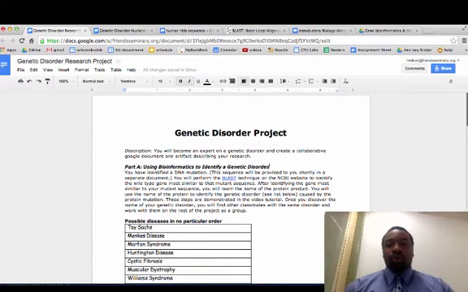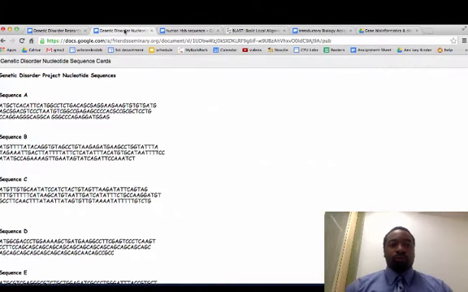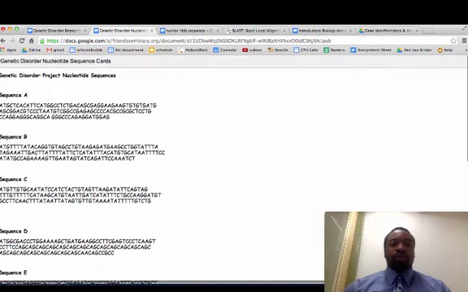You're going to start off with a mutated DNA sequence. So I'm going to provide a mutated DNA sequence, and you're going to find out which gene that sequence is for and what disease you're going to become an expert on. So you'll get one of these sequences, and I'm going to show you how to take this sequence and figure out your genetic disorder.